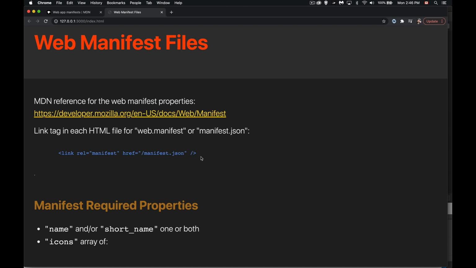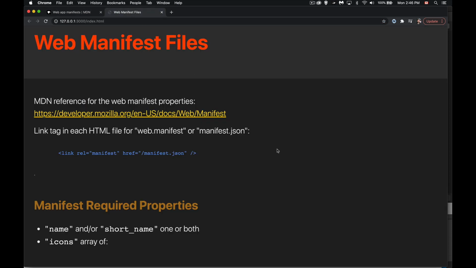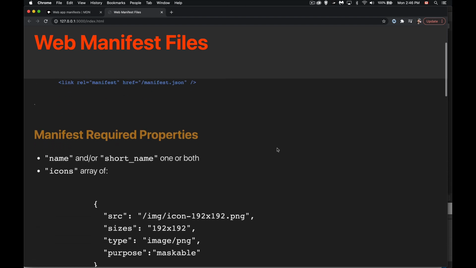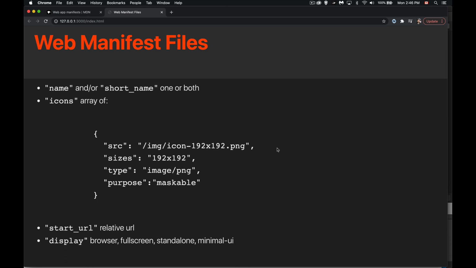You're going to add a link tag up inside the head of your web page where you say the relationship is manifest, and here is the URL of the manifest file. Now, I've got a link here to the MDN reference. I'll leave a link to this in the description, as well as a link to the HTML file here, and a link to my copy of my manifest file that I'm going to show you. So there's a bunch of required properties, a small set of required properties, really. And then we've got a bunch of optional ones that we can add if we want.